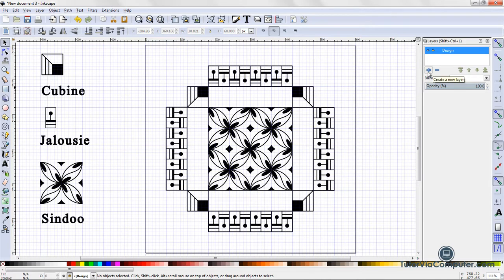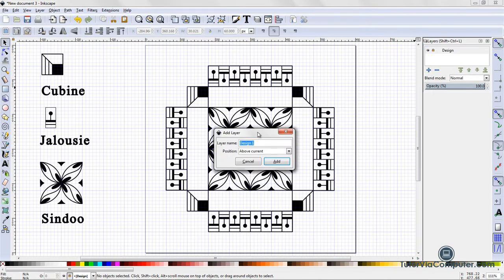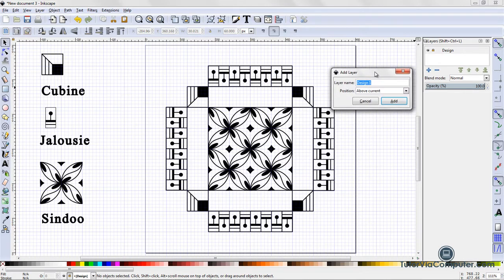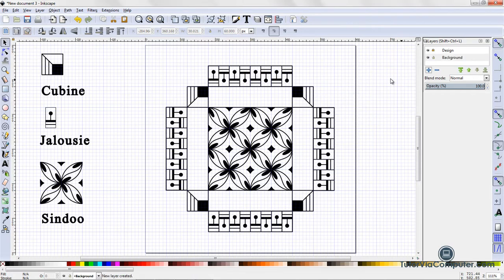Then I'm going to come here and click on the Create a New Layer icon. That opens up this dialog box. I'm going to create a layer and I'm going to name it Background. And I'm not going to position it above the current. I'm going to position it below the current layer. I'll click Add. So now I have my background layer.